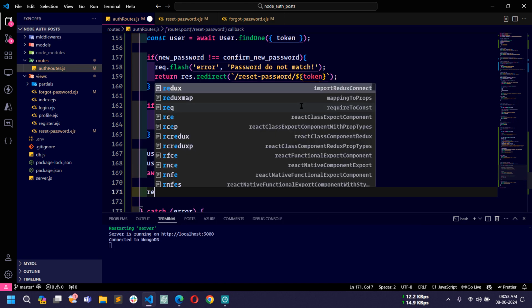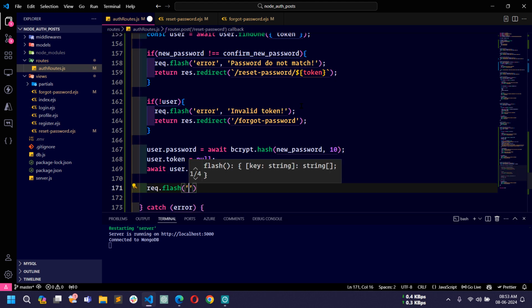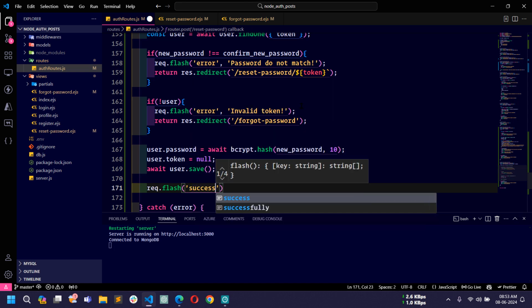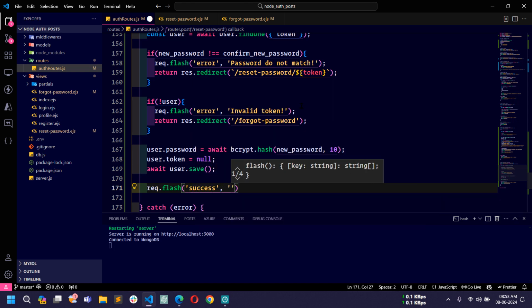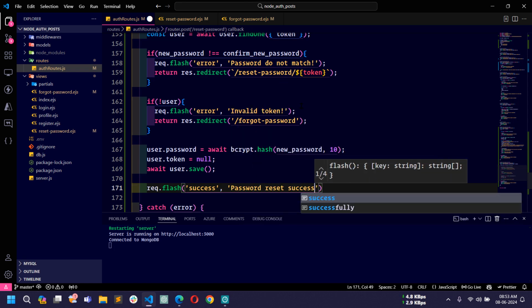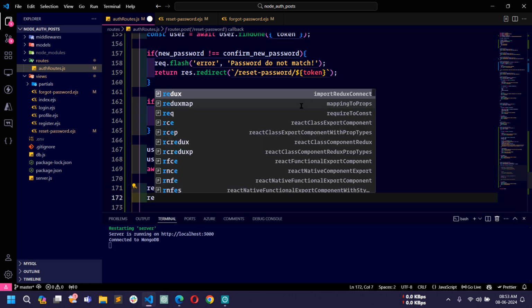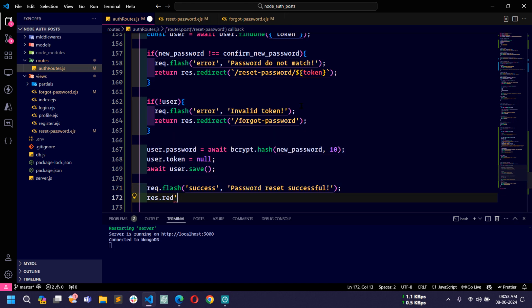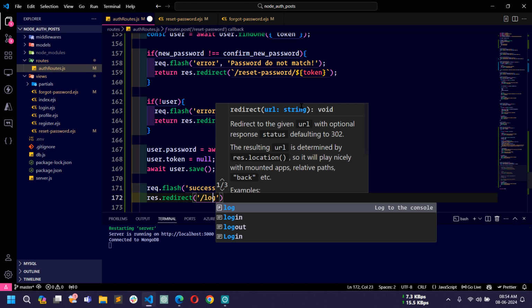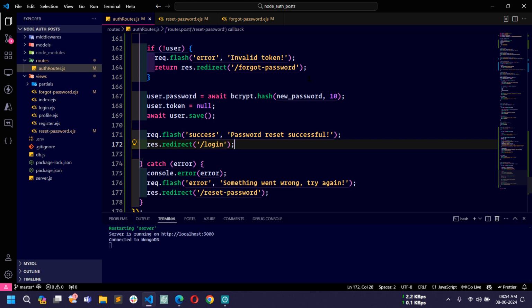and then I will send request.flash. I will send a success message that password reset successfully, so success, and then password reset successful, and then we will redirect to the login page. So redirect to the login page. Okay, I think all done. Now let's try to test this.